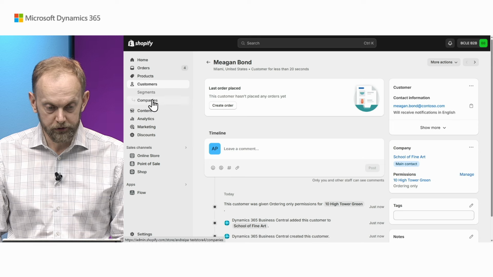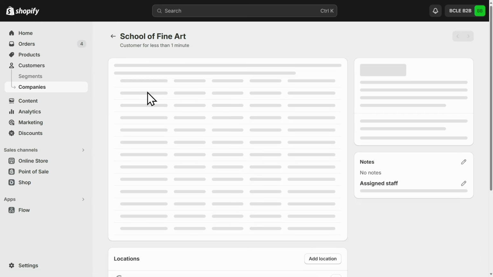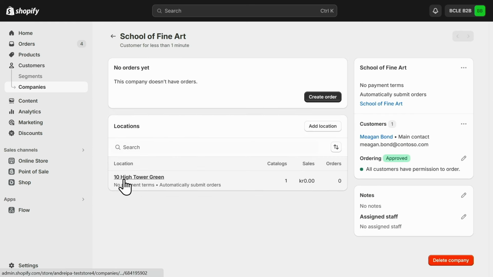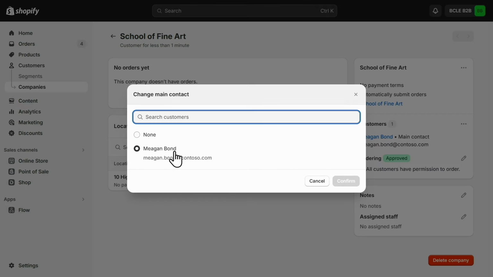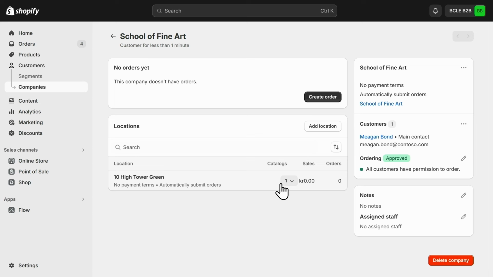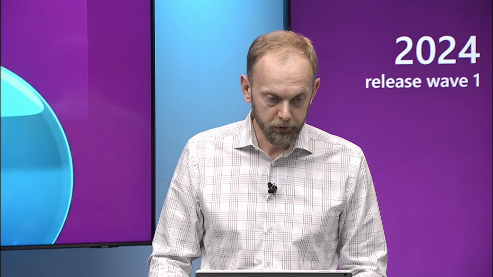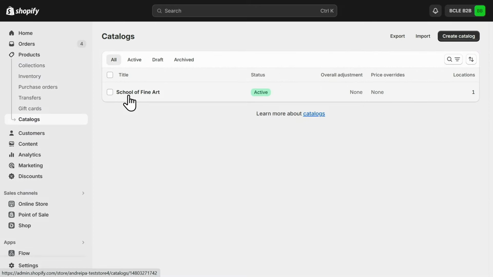All right, let's go to the list of companies. And I can see the company created here as well. And this company has a location, and it has a default customer. And if I explore the contacts, I can see that Megan is a main contact, and I can also add extra ones. All right, I can also see the catalog. So we created a catalog by default. What items does this catalog have? So I will go to the list of products, and I go to the catalogs, and I can see the catalog with the same name as the customer.